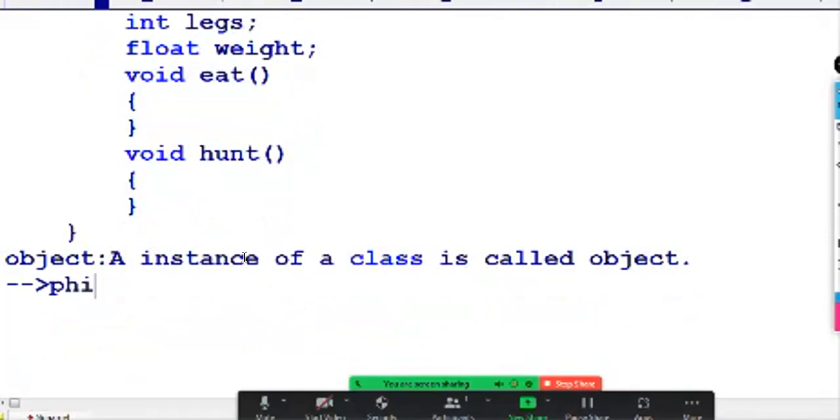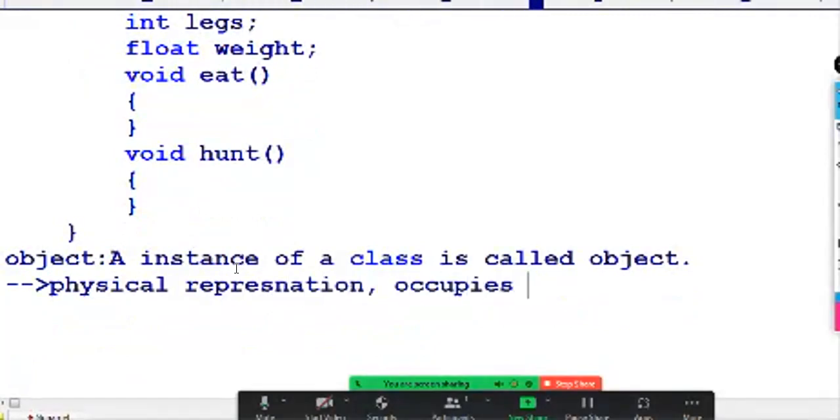It is the physical representation. It exists in the real world. It is a physical representation which occupies memory.